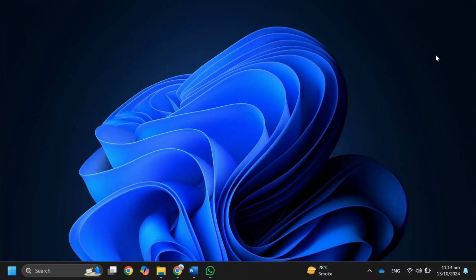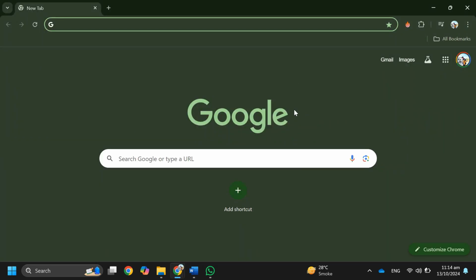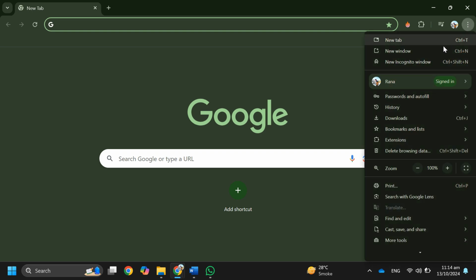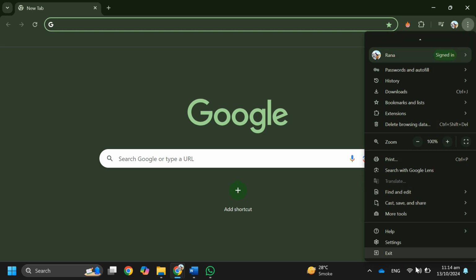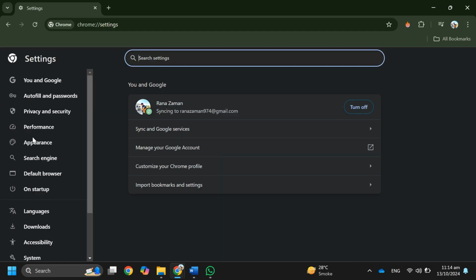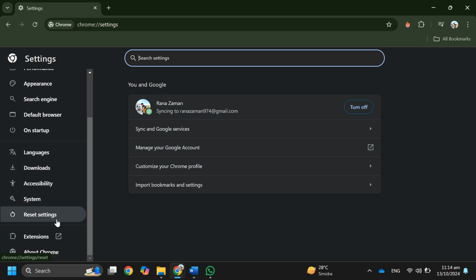Alright, so let's begin. The first thing that you want to do is open Google Chrome and go to the top right hand corner to click on the three dots. After that, scroll down and click on Settings. Then, on the left hand side menu, scroll down and click on Reset Settings.